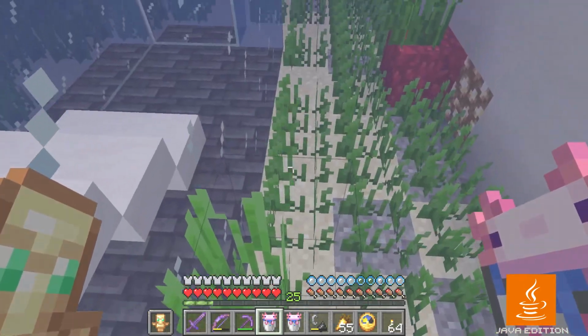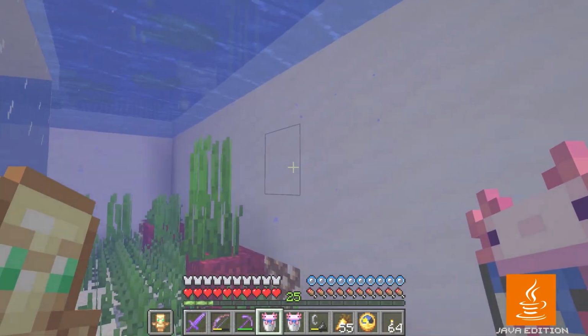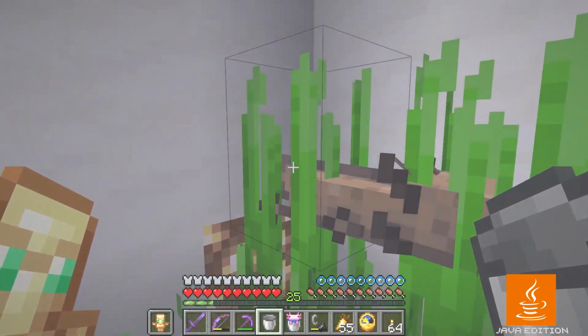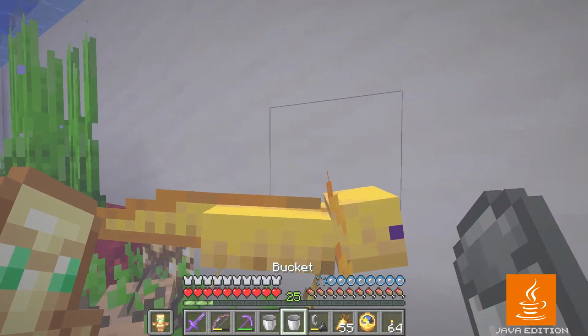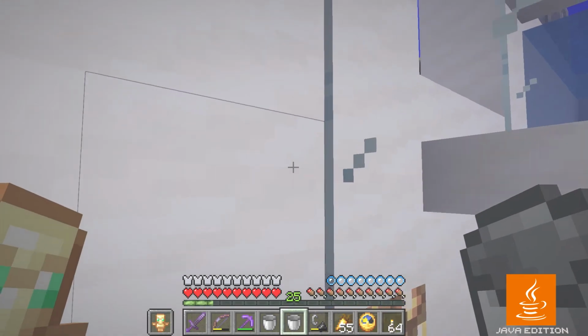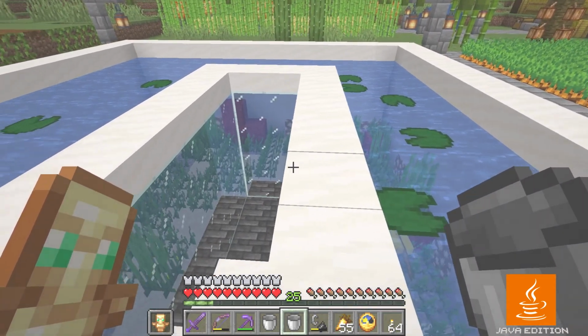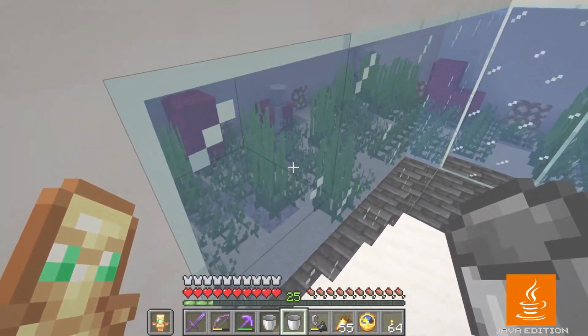Alright, so I named all these guys with the anvil. Let's see if that worked. It did. It retains its name. Nice. I can't do that in Bedrock Edition. The only way to name them is with name tags.